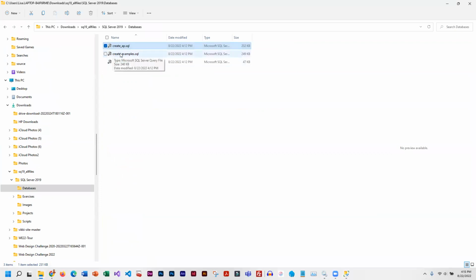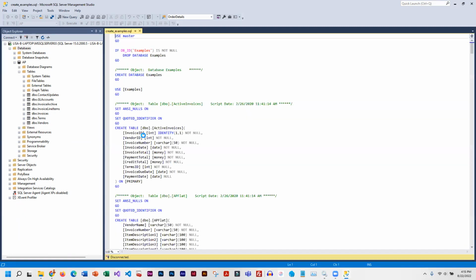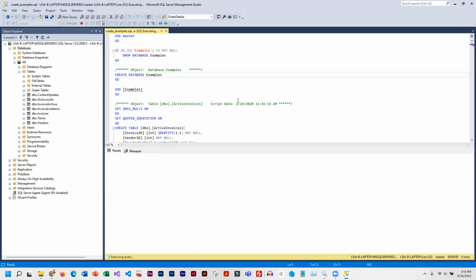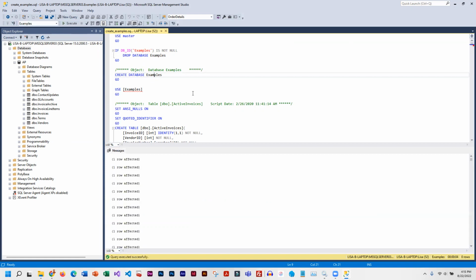and I'm going to double click on the example database here. And I'm going to activate it. And I'm going to execute this one to install it. Okay, and it says query executed successfully, which is what I want. So I'm going to go ahead and close it.